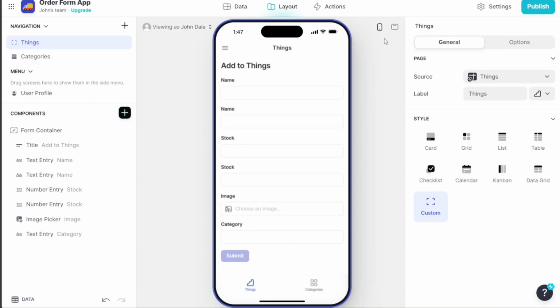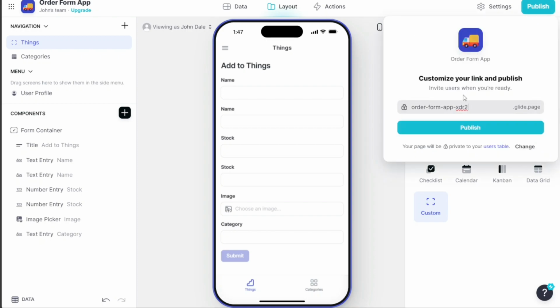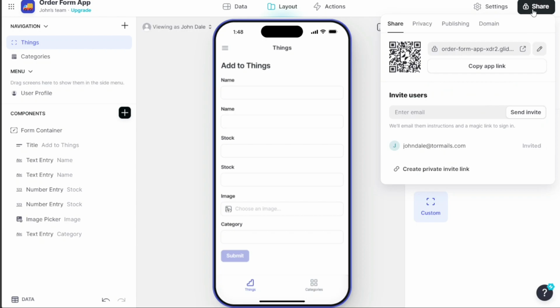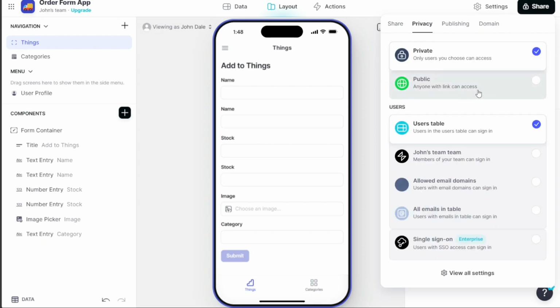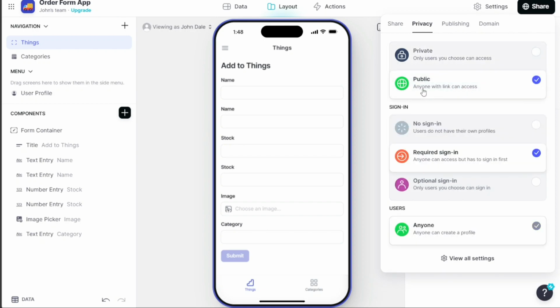Once everything is set up and you're satisfied with your app, it's time to publish. Click on the Publish button located at the top right corner of the editor to make your app live. Finally, sharing your app is as easy as clicking on the Share button, also located at the top right corner of the editor. Here, you'll find multiple sharing options, including a QR code, a direct link, or inviting users via email. And that's it.